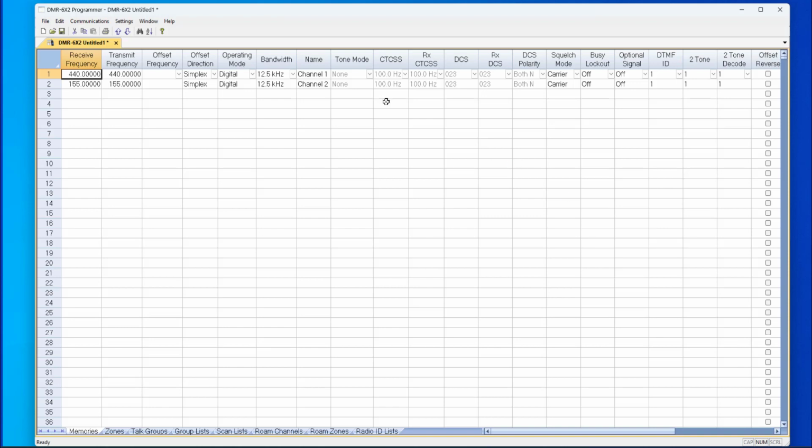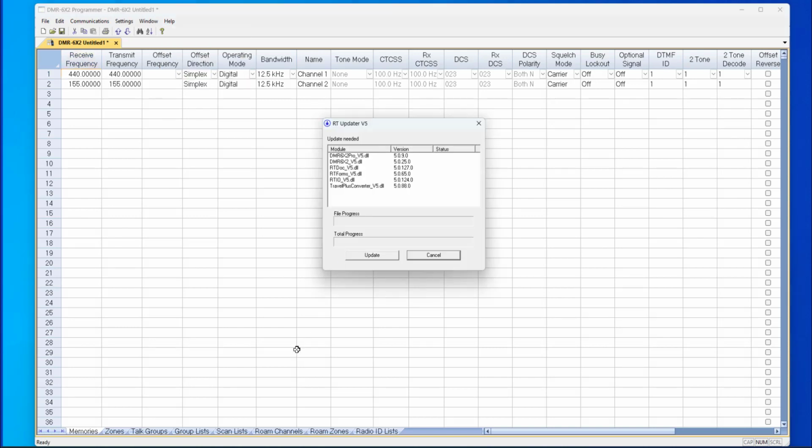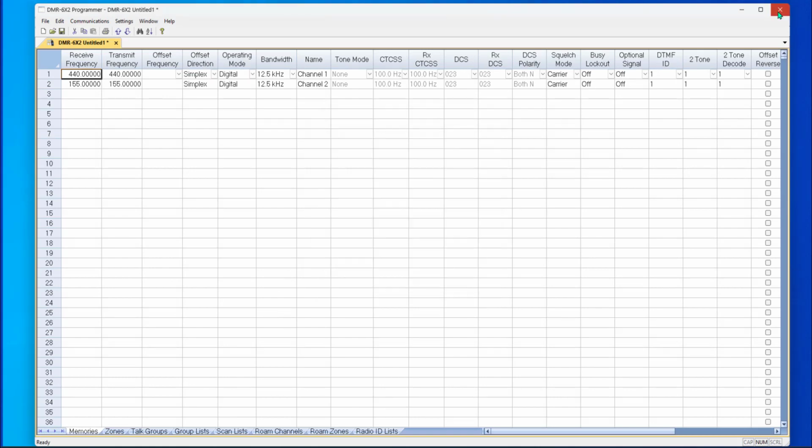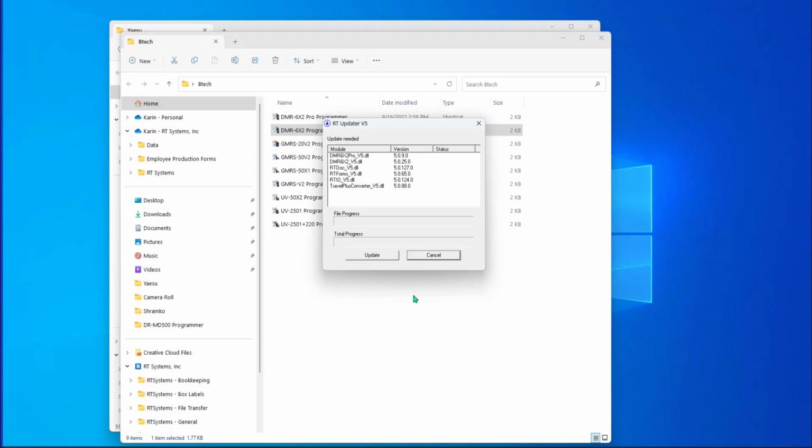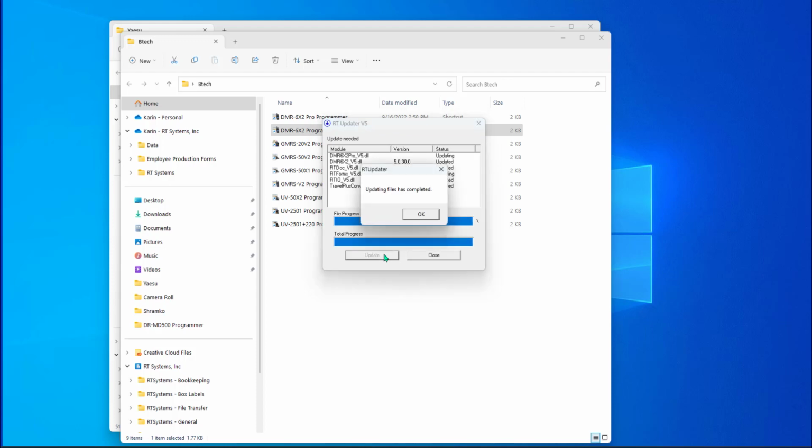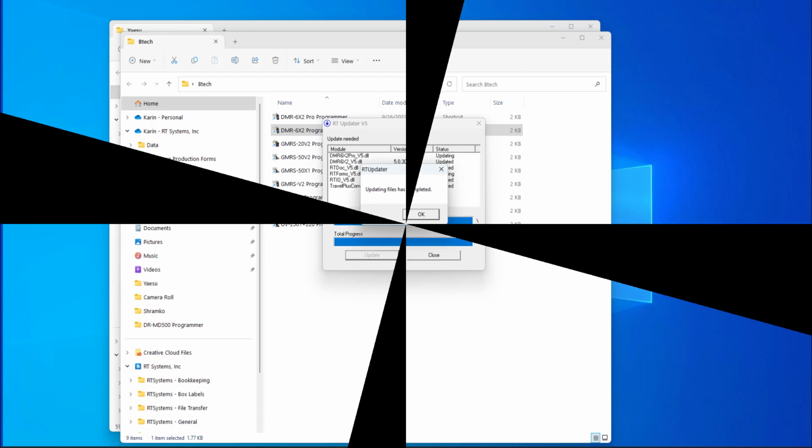It starts with open your program, go to Help, check for updates, and this little screen tells you that there are updates to be done, but the first thing you need to do is close the programmer. No, I don't want to save. The little screen is still here, and update. All done. We'll be right back and I'll show you what it added.